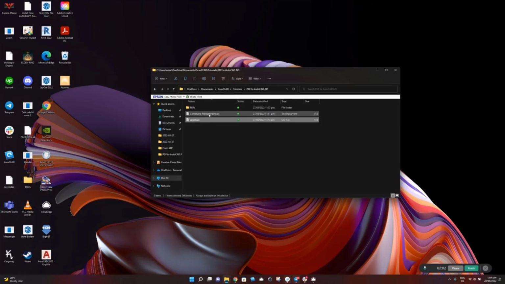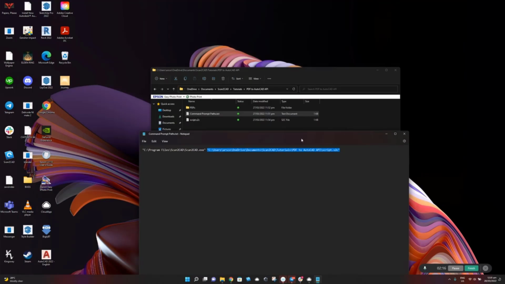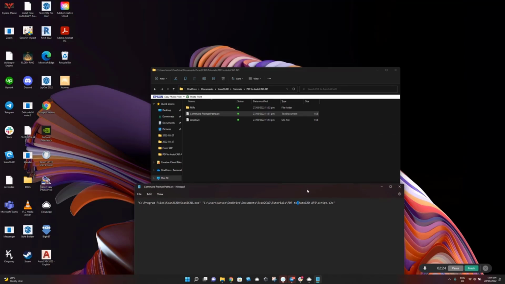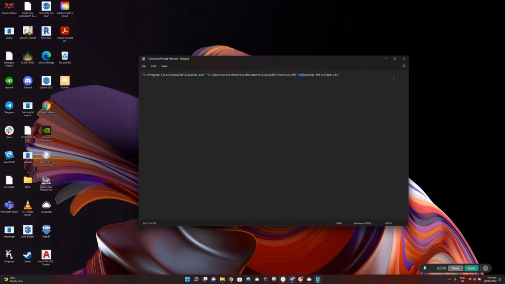And then one thing that you also need to prepare is to figure out, one, the location of the Scan2CAD program in your computer, as well as the location of the script file that we just prepared. In this case, I'm using quotation marks because some of these file addresses have spaces in them, which sometimes messes up the process if you don't put quotation marks.